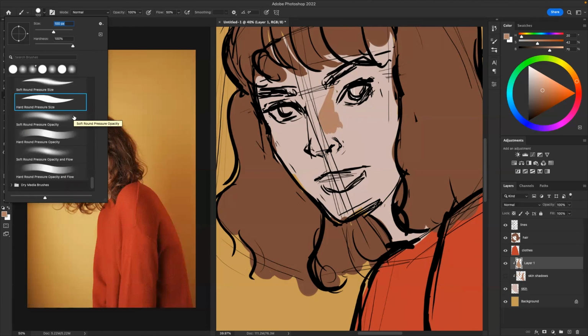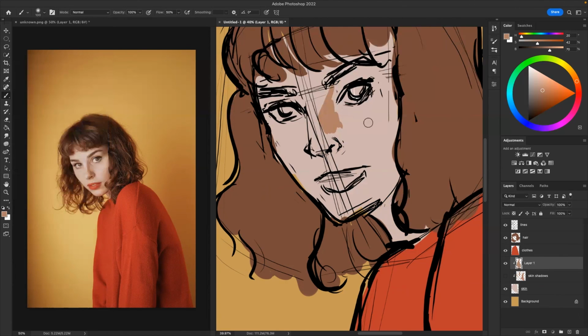And what that name means is that it's a soft brush where the hardness is 0%, and then pressure opacity is where how hard you press down with your pen is how opaque what you're drawing will be. So if I switch to that right now and I just barely press, you can see how it's barely showing up. But then if I press much harder, it'll show up like this. So that's really helpful for blending because you can make much softer edges.